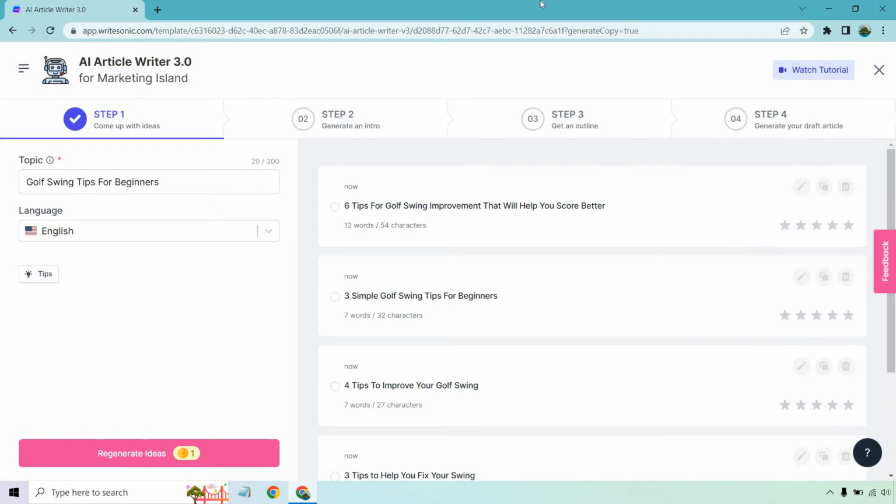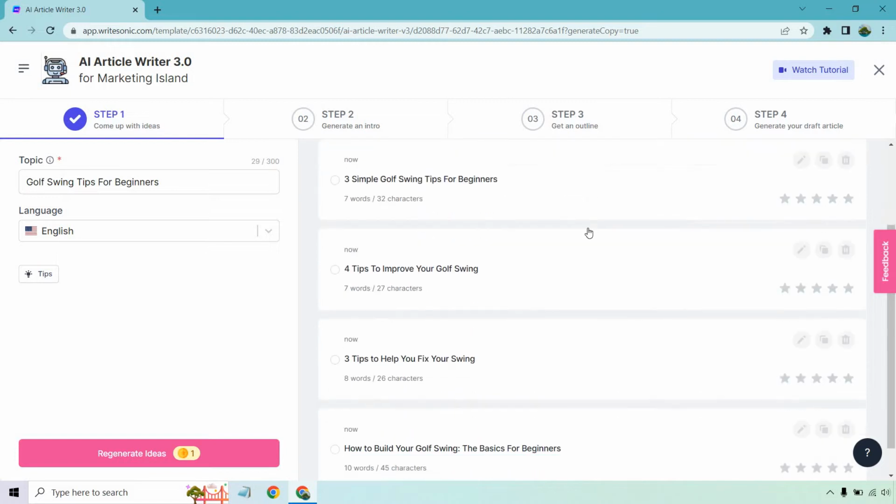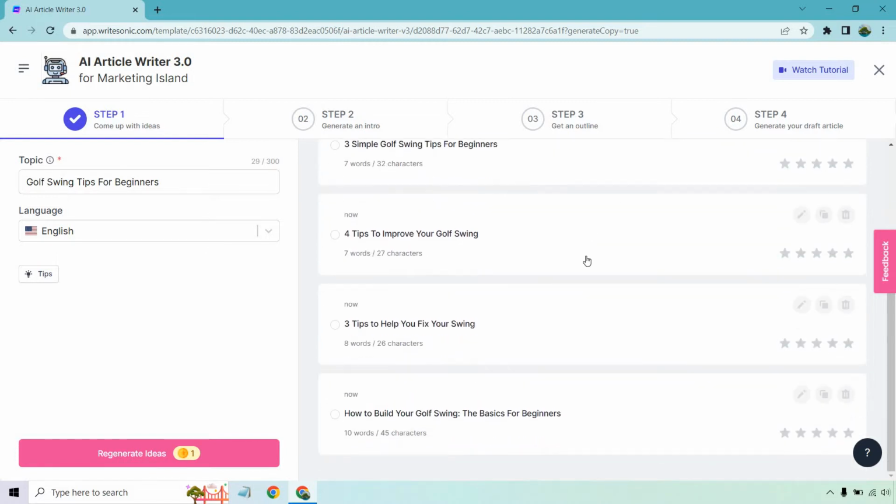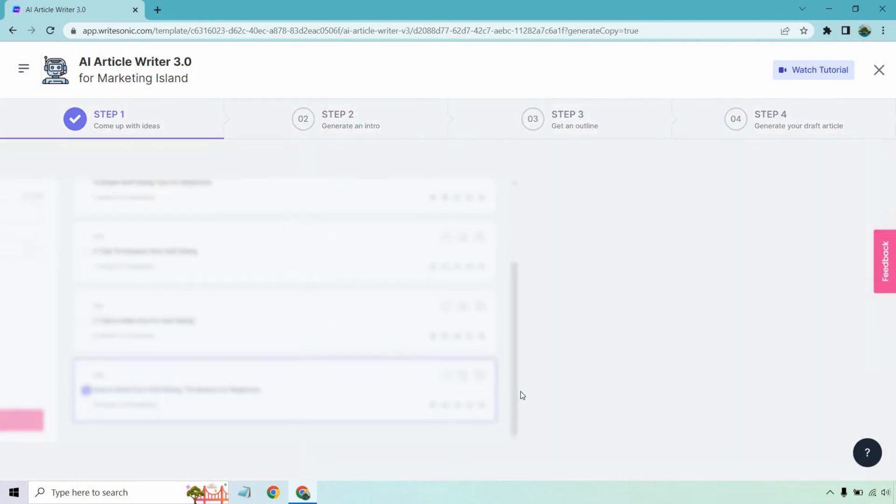All right, so now that we've created some ideas, we want to pick the best one here that we can dive deeper into when it comes to creating the article. So, 6 tips for golf swing improvement that will help you score better. That one's pretty good. 3 simple golf swing tips for beginners. 4 tips to improve your golf swing. How to build your golf swing: the basics for beginners. I like that. That one's actually very good.